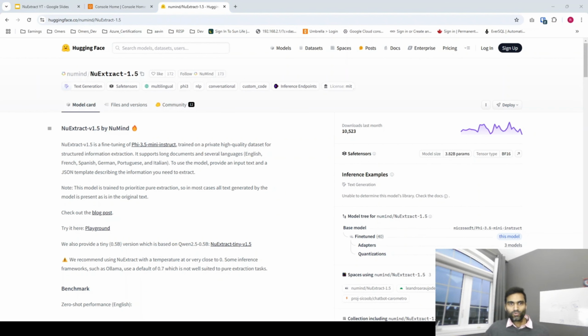So let's quickly talk about NuExtract version 1.5 by NuMind. It's a powerful open source AI model designed for structured information extraction. So here is the model card. The key things you need to know about this model: first is multi-language support. It works not just in English but also in French, Spanish, German and Portuguese, as well as Italian.